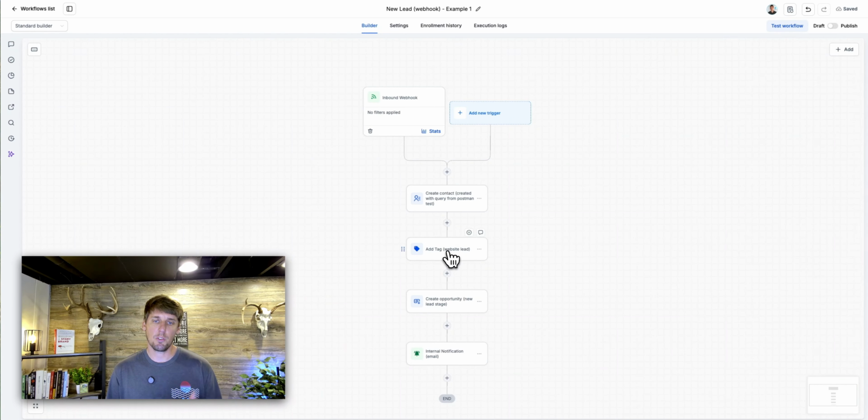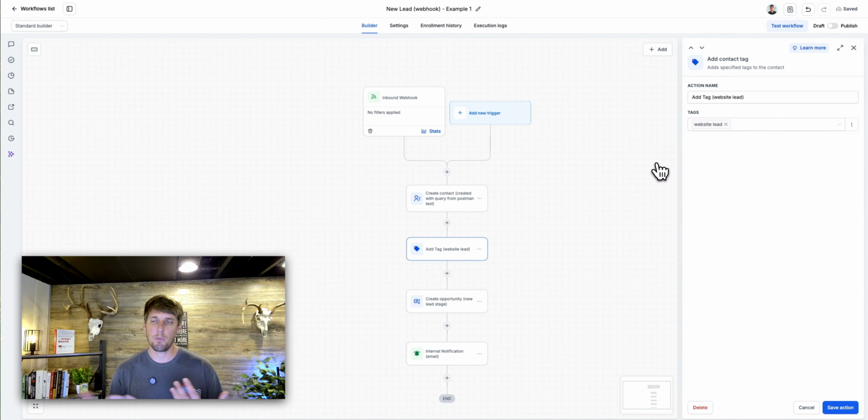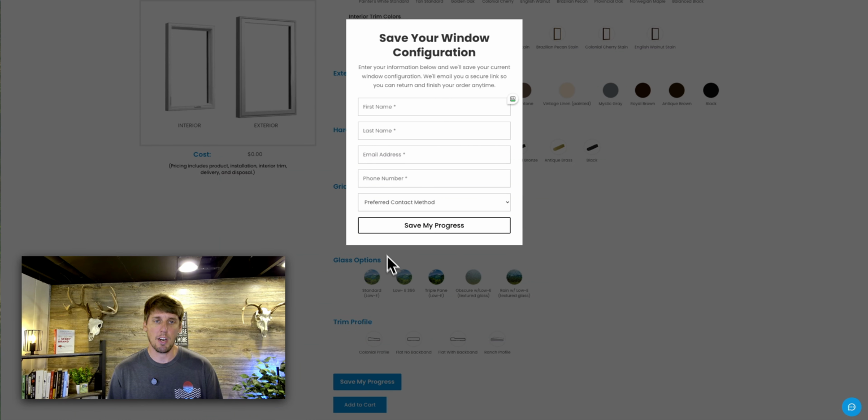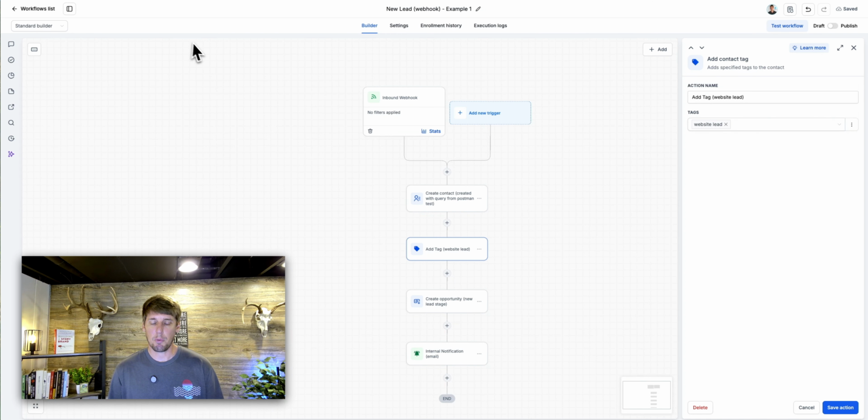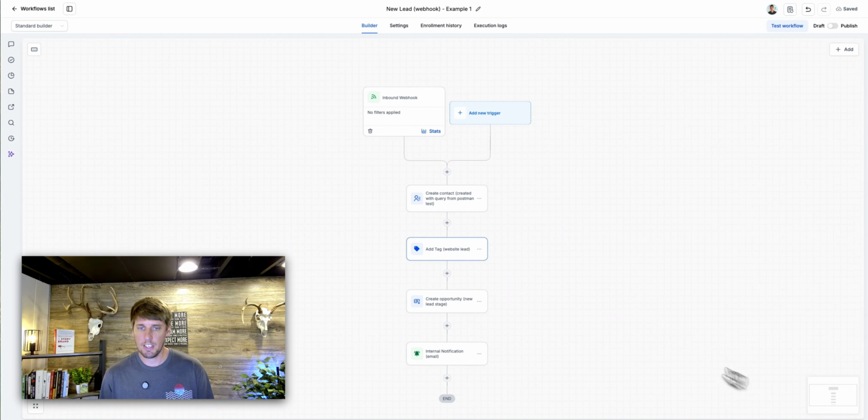Another part we like to do is create a tag. For this one, we just called it website lead. For this example on the website, we would probably call it save my progress, because they're saving their progress of the window that they're building in their cart for an e-commerce store. So we'd call that. So you've got the contact coming into GoHighLevel, you've got it tagged. Now you want to create an opportunity.